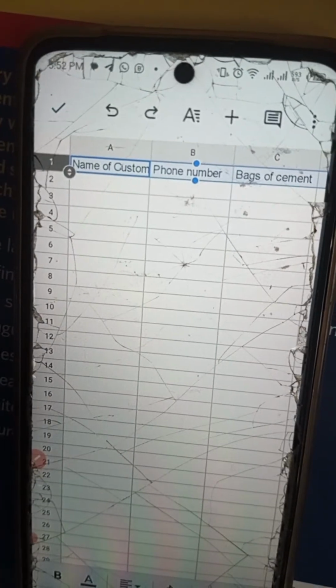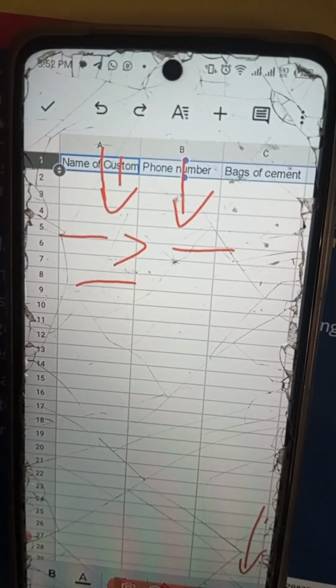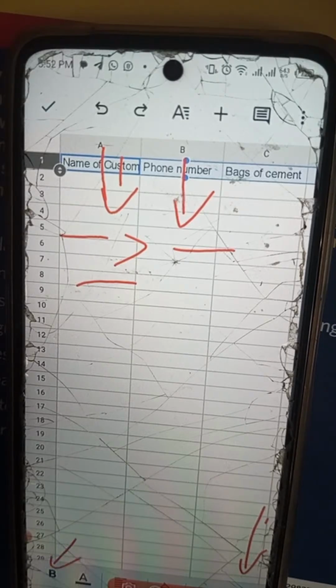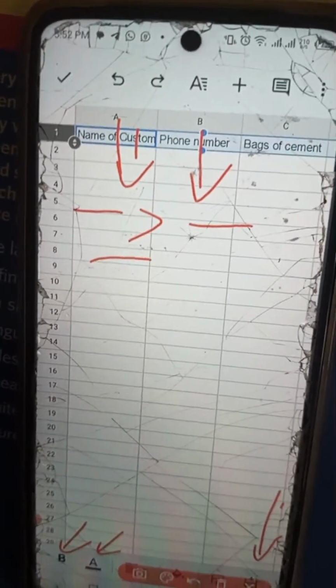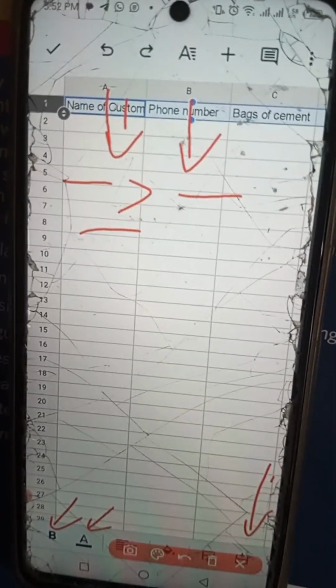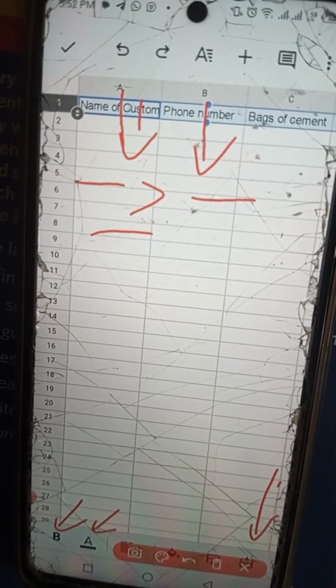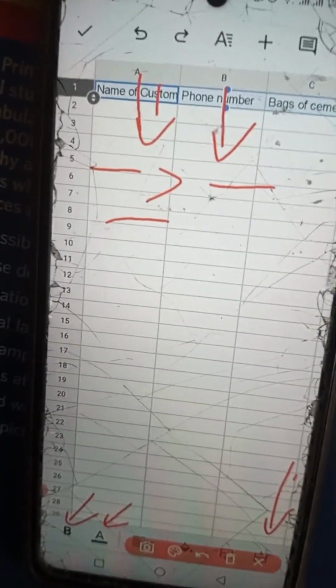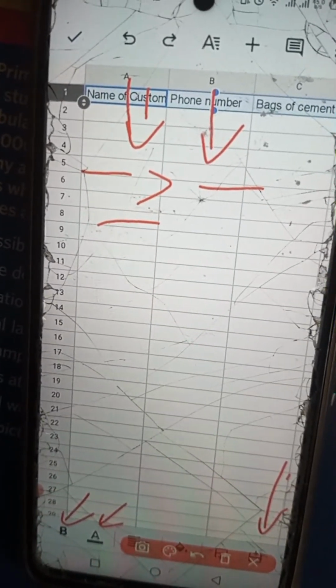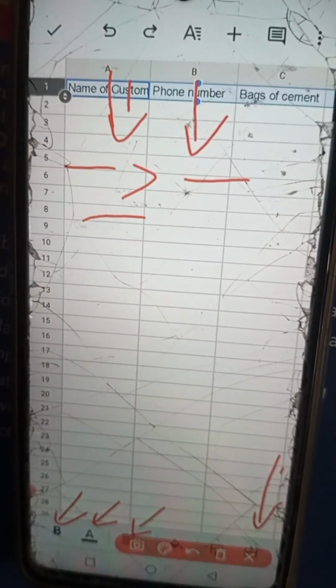Now, let me explain these icons to you. This B means you want to make something bold. This A means your font color. Font in this aspect means just like handwriting, the color that you want to write with. That's what it means. Now, this place means you are aligning something. You wrote something and you want it to be in the middle or in the left or whatsoever.